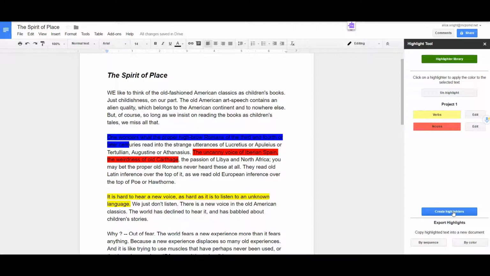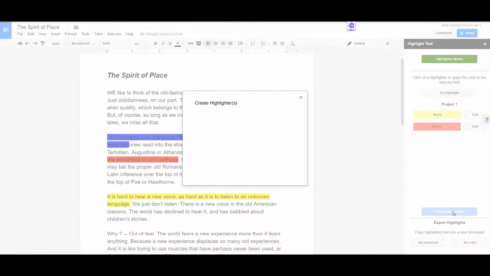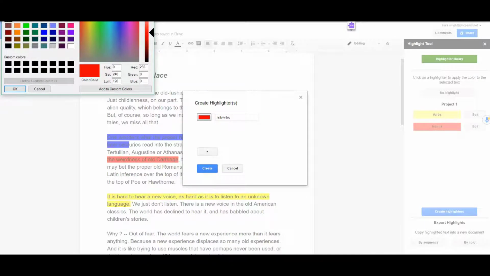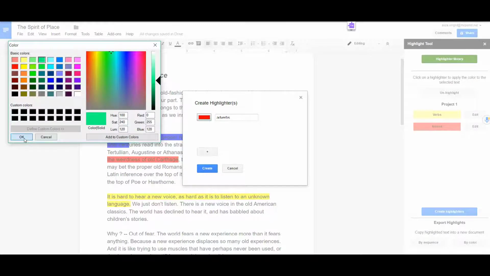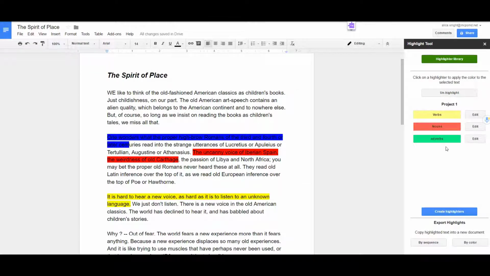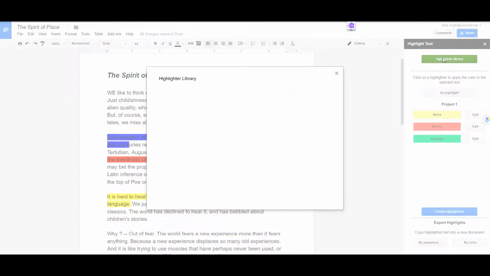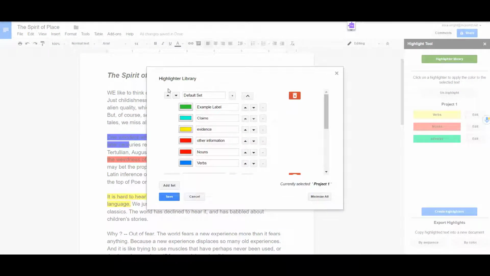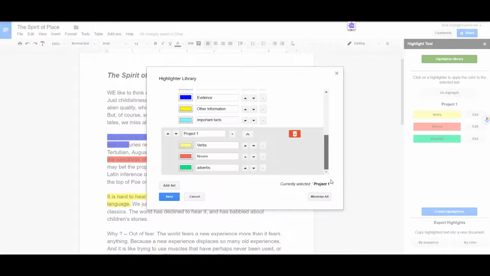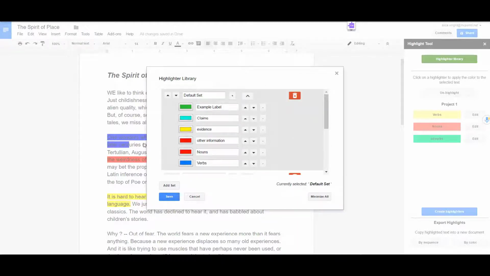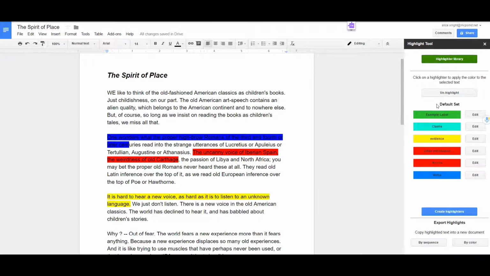If I decide that I wanted to give it one more, I can click on create highlighter here, give it a name, add verbs. Let's say I wanted to include that. I can also go ahead and decide on a color for that and click on create, and it's going to appear right here as well under that project. If I wanted to go in and change the highlighter that I was using, I can come here and highlight the one that I want to use and click on save, and now it's using my default one. So I have this one right here.